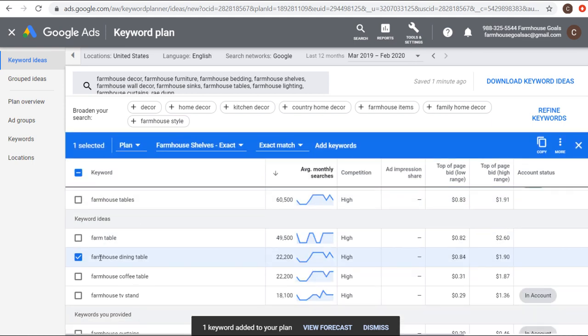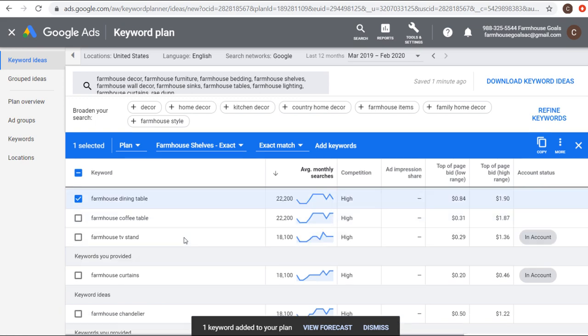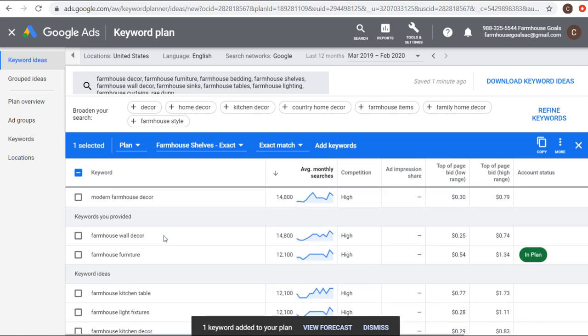But what we can do is you can see we have farmhouse dining table, farm table, farmhouse tables. So I can start adding some of these, but I want to make sure I'm just adding dining tables. I want to just find people who are looking specifically for dining room furniture sets and dining table sets, dining tables and chairs. So we'll come down here a little bit.